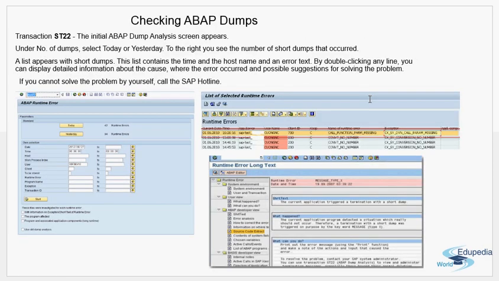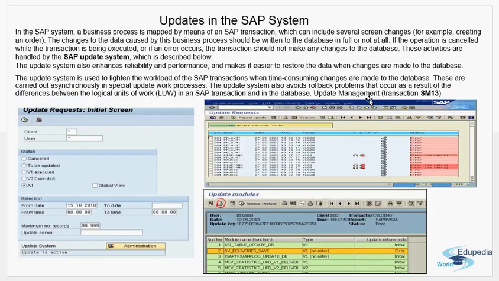The next one we went to is ABAP dumps, that is ST22. This shows all the runtime errors which have occurred in the system. You have to check what errors are there and try to fix them. The next one we went to is SM13, that is the updates in the SAP system. Here the first thing you have to check is whether the update is active in the system or not, and then you have to check what the error updates are and fix them.